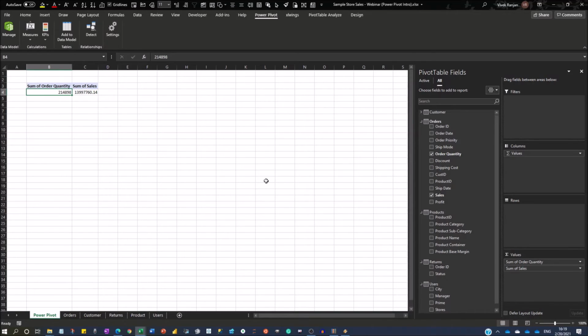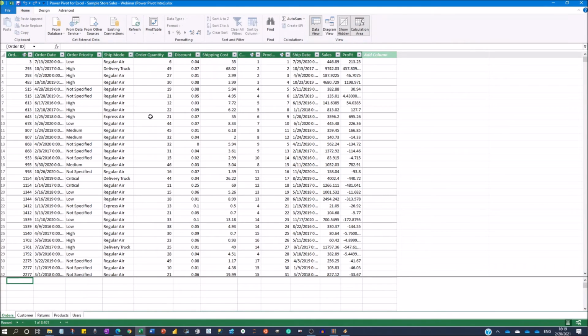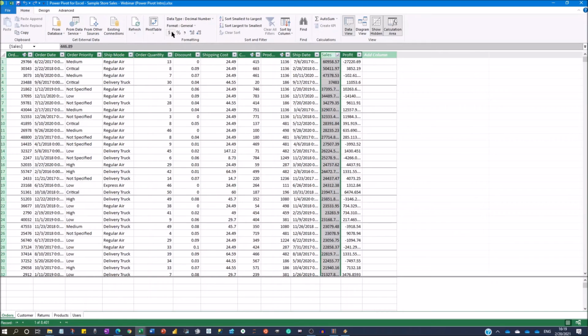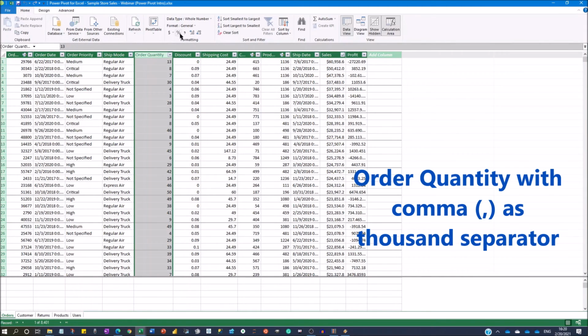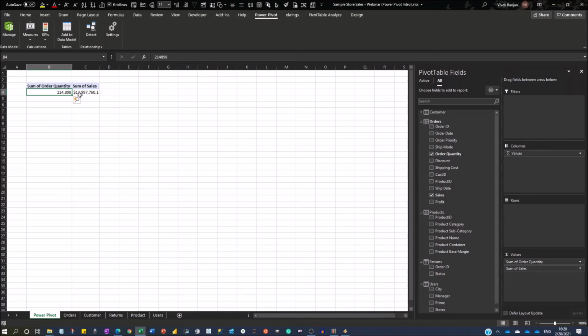is that we always go to the Power Pivot window, in the data view, and we format our columns here. So whatever format we decide in here, it will be automatically reflected. It's a decimal number, so we'll define it as a currency, and similarly order quantity, I need it in a comma format. Profit also, let's define it as a currency. So whatever format we decide here, automatically it will be reflected in our pivot model.